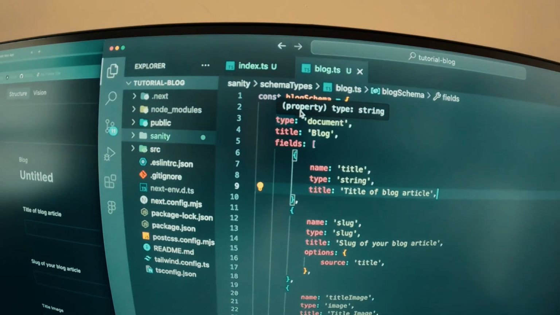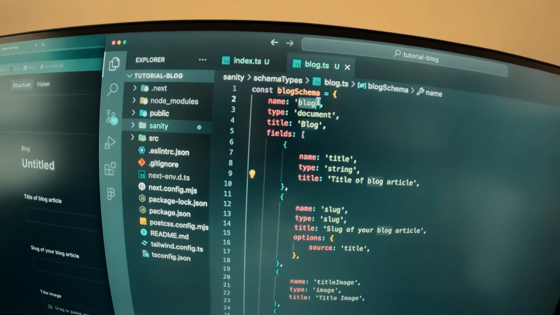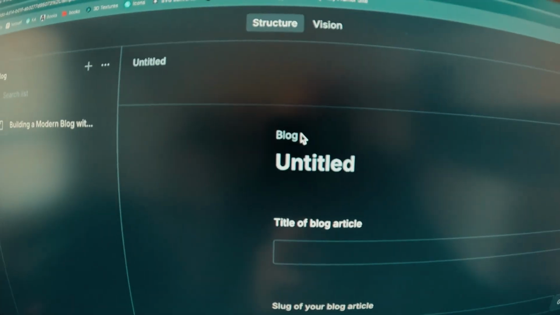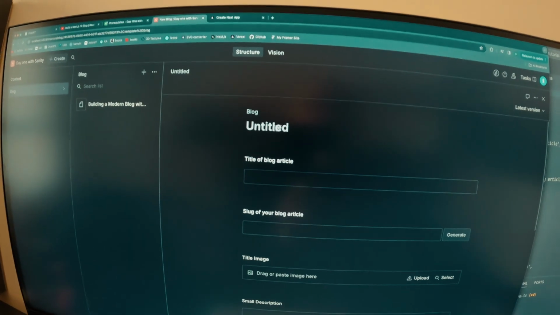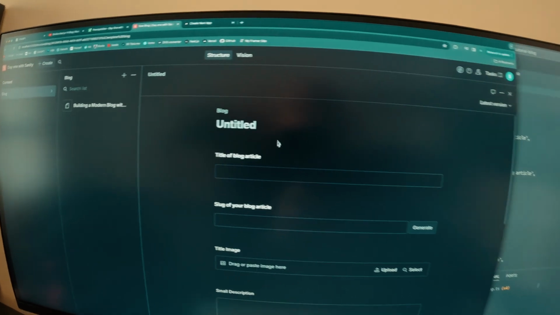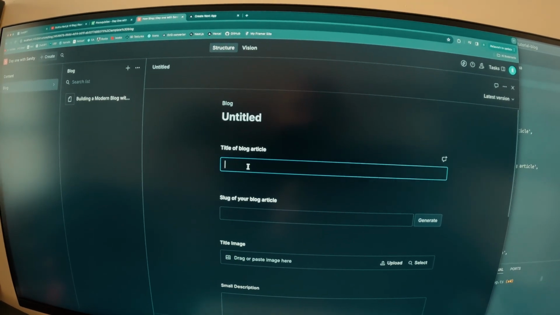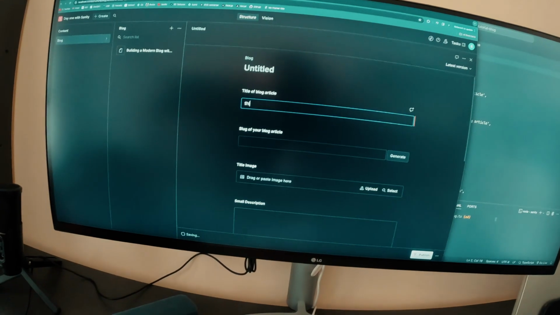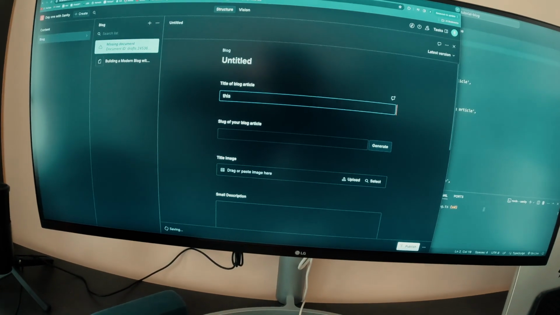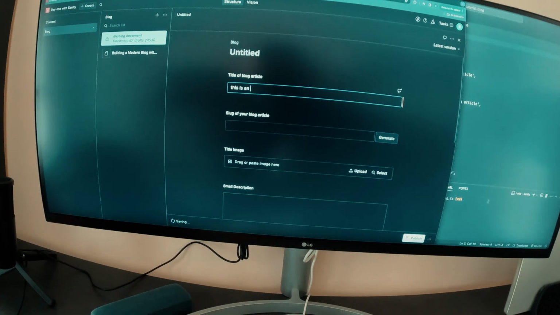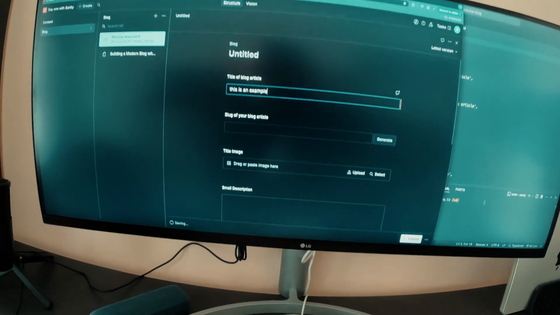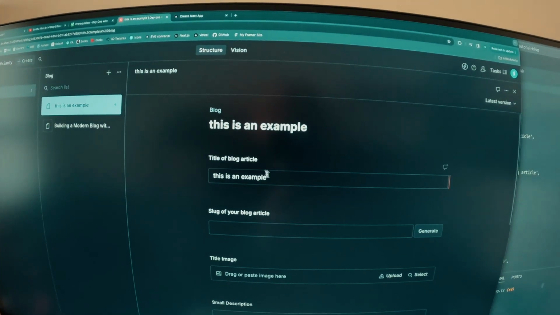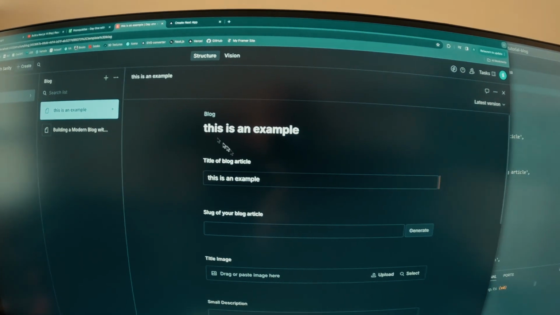First thing is block, type document title block. You see the title? Okay, so this is title. We can put the title here. Basically, we put the title here and it appears here. Let me show you, like, this is an example. You see? This made the title of the block.